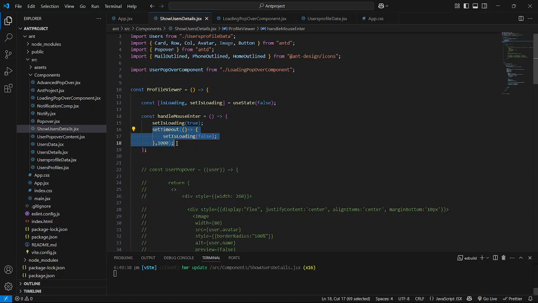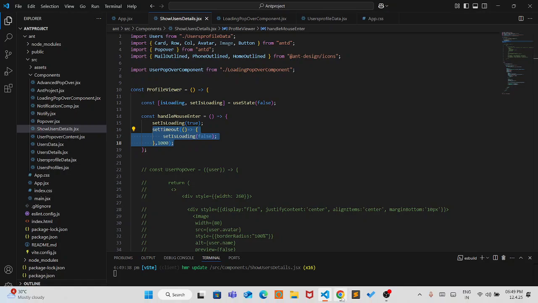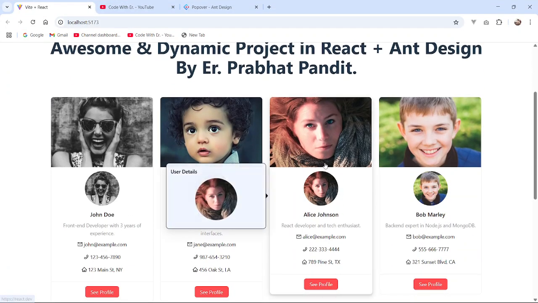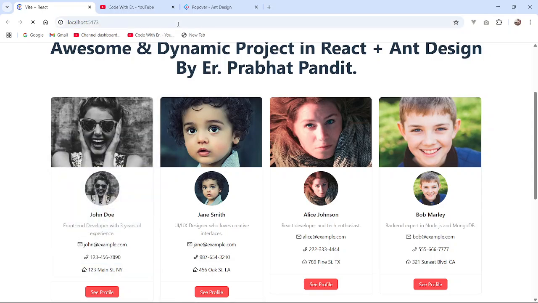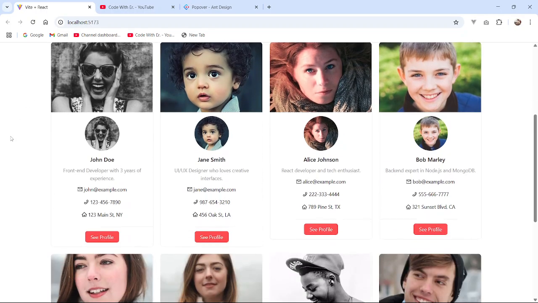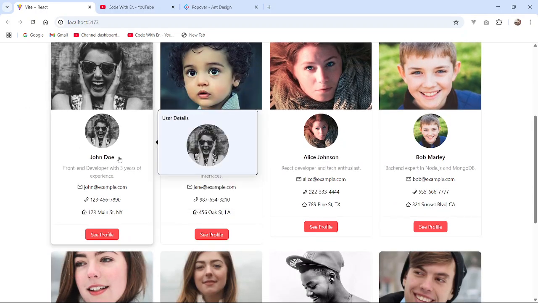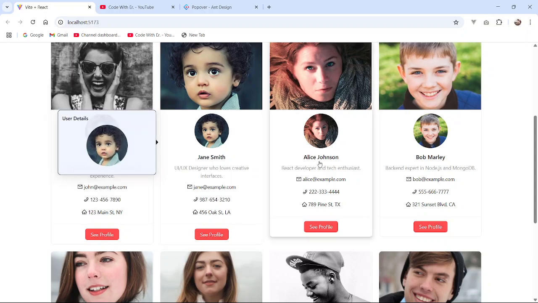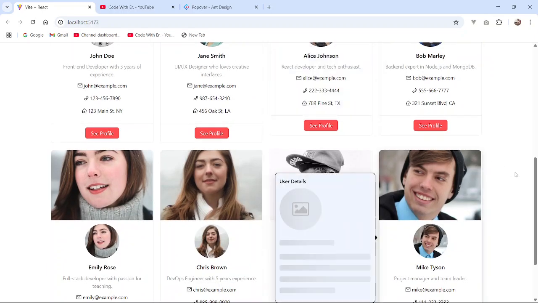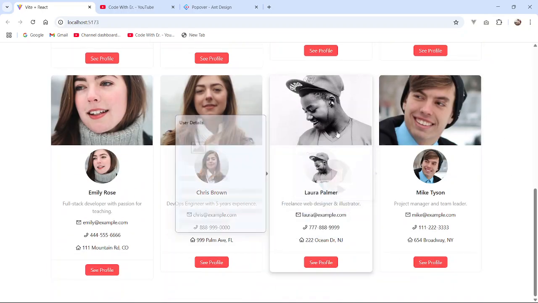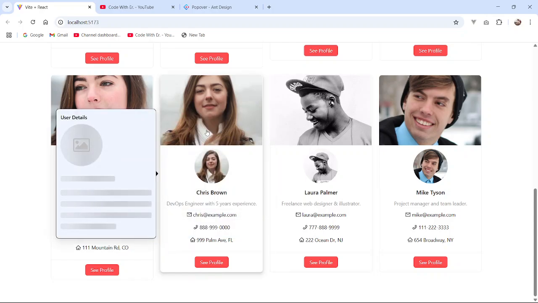So finger crossed, save the file, have a look in the browser. Let's refresh the file one more time. See the loading skeleton, guys. Okay, so we can see here the loading skeleton. We have to show all the details also. As of now only images are shown.